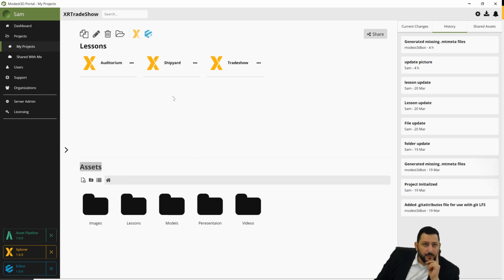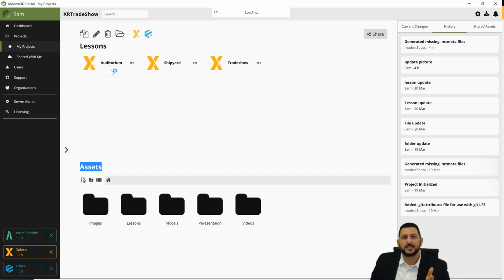So from here, I'm going to jump right into the auditorium lesson and jump into the edit version. So now we will actually see the editing ability live within Explorer and how quick it takes to put this presentation together.